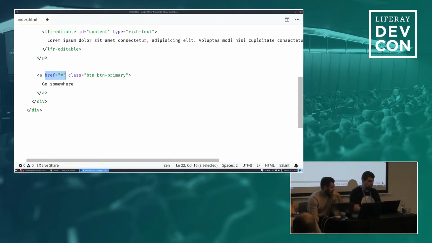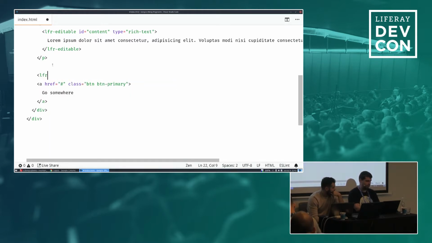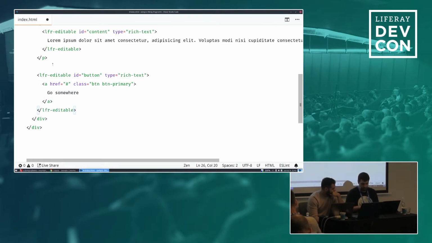Okay, so this is a use case we didn't think about before 7.1. So for now, what we've got is this thing, and you'll see the result. I'm going to create an editable with type rich text too. Okay, we don't have more types. We just have text, image, and rich text.